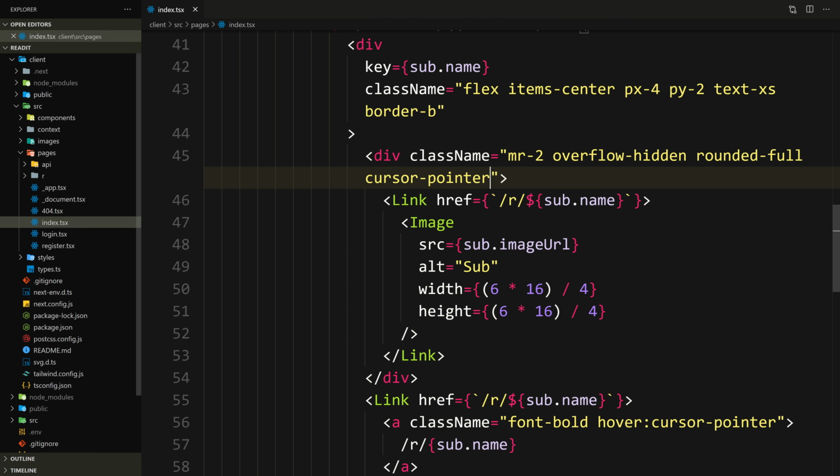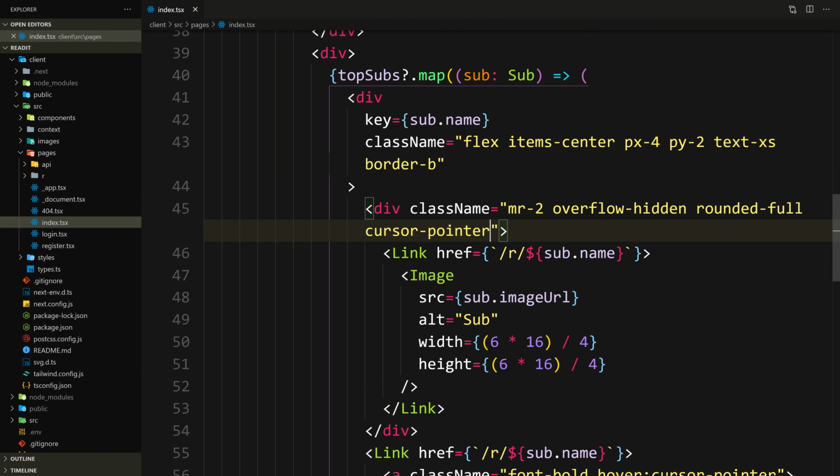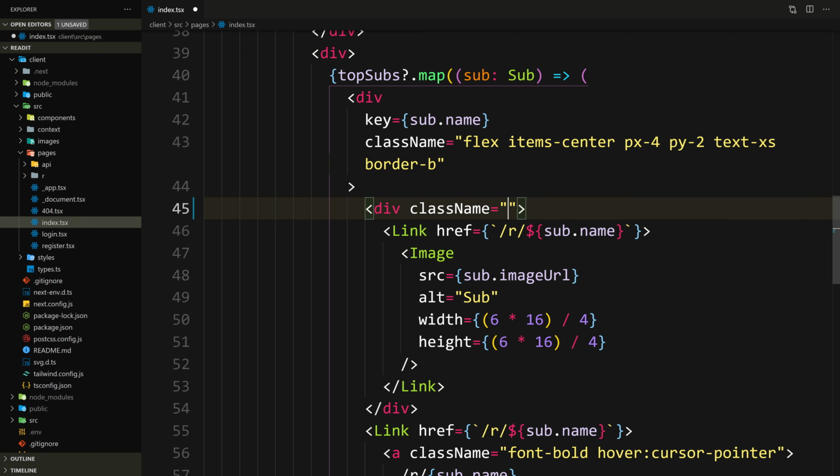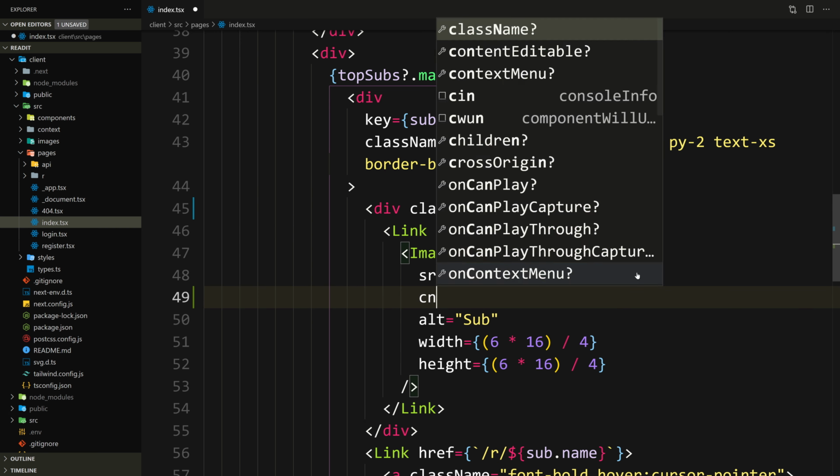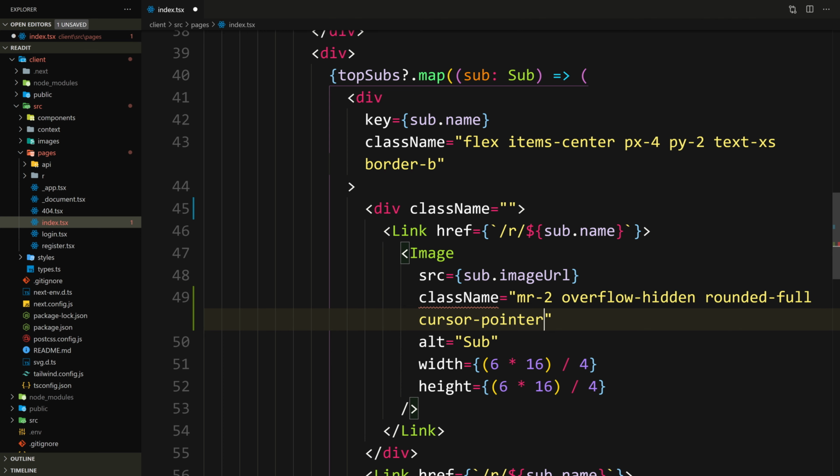So index.tsx, and actually right here where we have this image, I don't know why I wrapped it in this div and gave it the stylings when I could actually just give it to the image itself. So let's copy all these stylings and go inside the image and say className equals and paste those in.